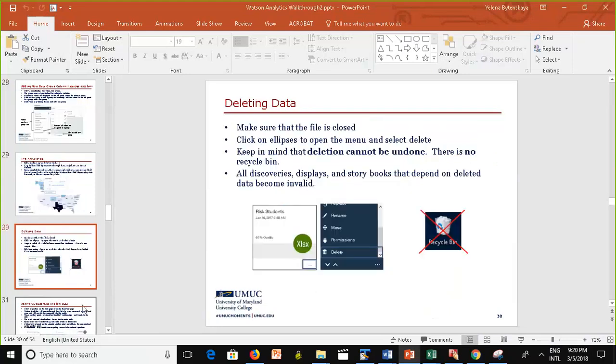Now remember that you can delete something, but when you delete, there is no recycle bin, and to help you remember that, I put this picture here. There is a picture of the recycle bin with an X over it. It means that anything that you delete will be permanently gone. You cannot restore it.